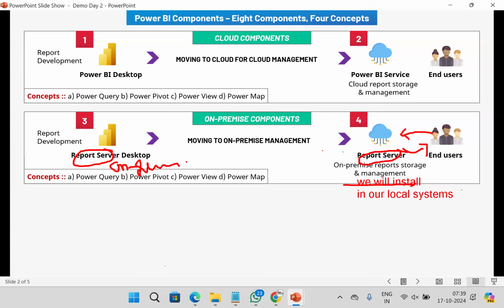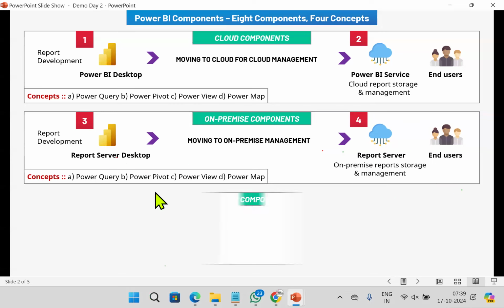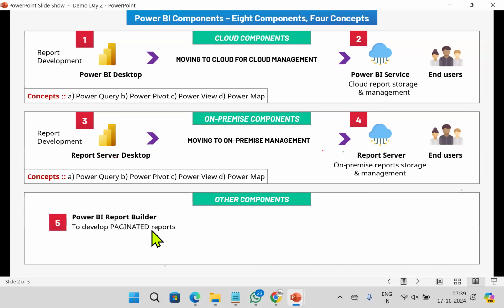Next, other components. Power BI Report Builder. This is specifically designed for paginated reports. Paginated reports.